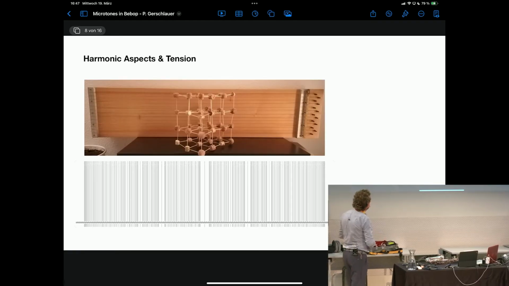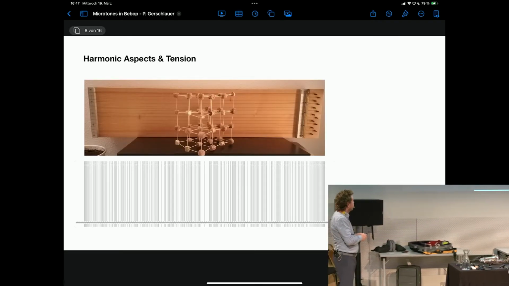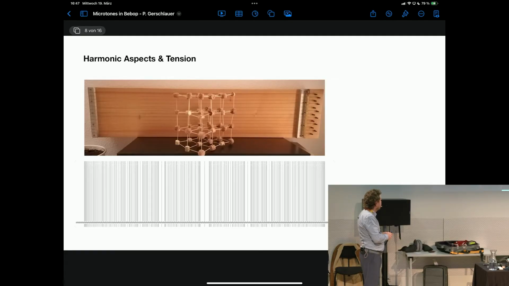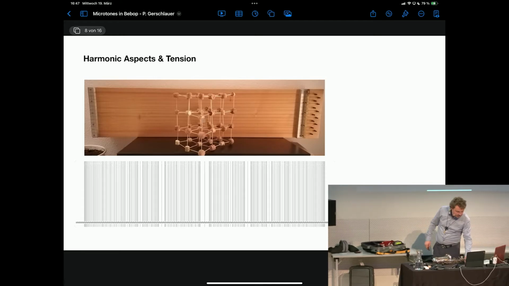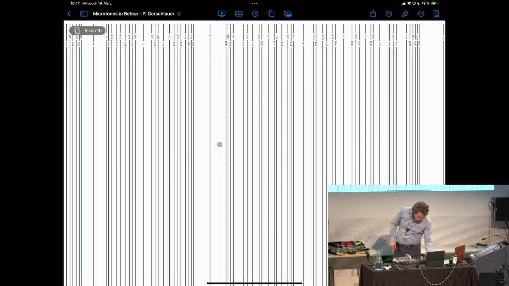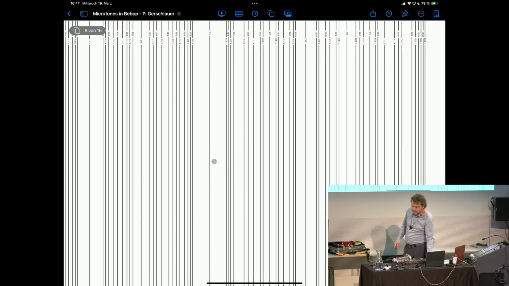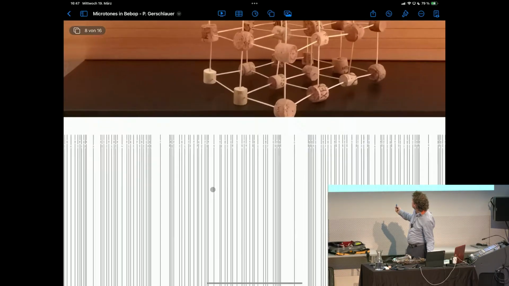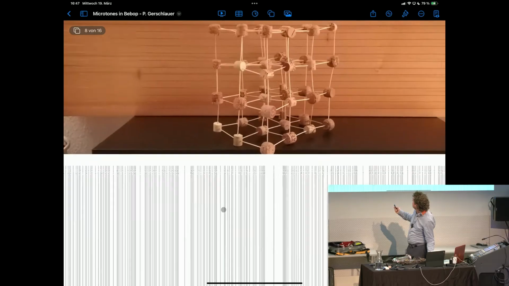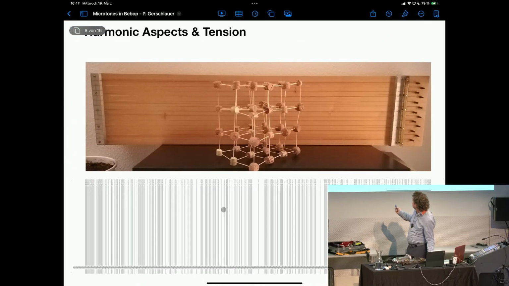If you divide the monochord by 1 and by 3, you see that also the ratio of the fifth, of the perfect fifth, claims some space. You see here, this is the fifth, 1, 2, 3. So the fifth has lots of space around it.